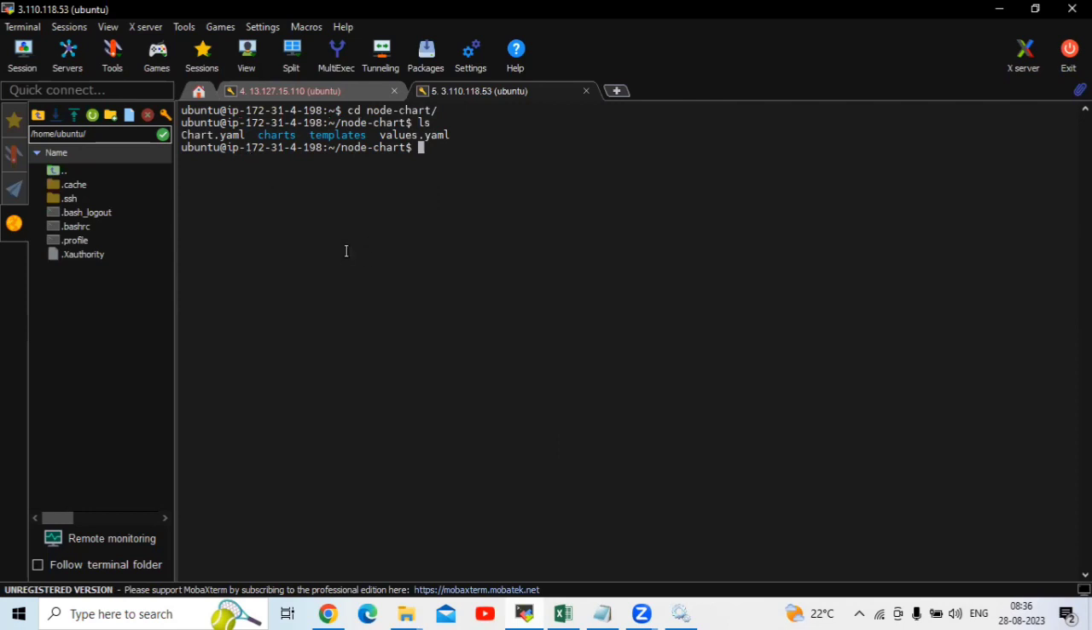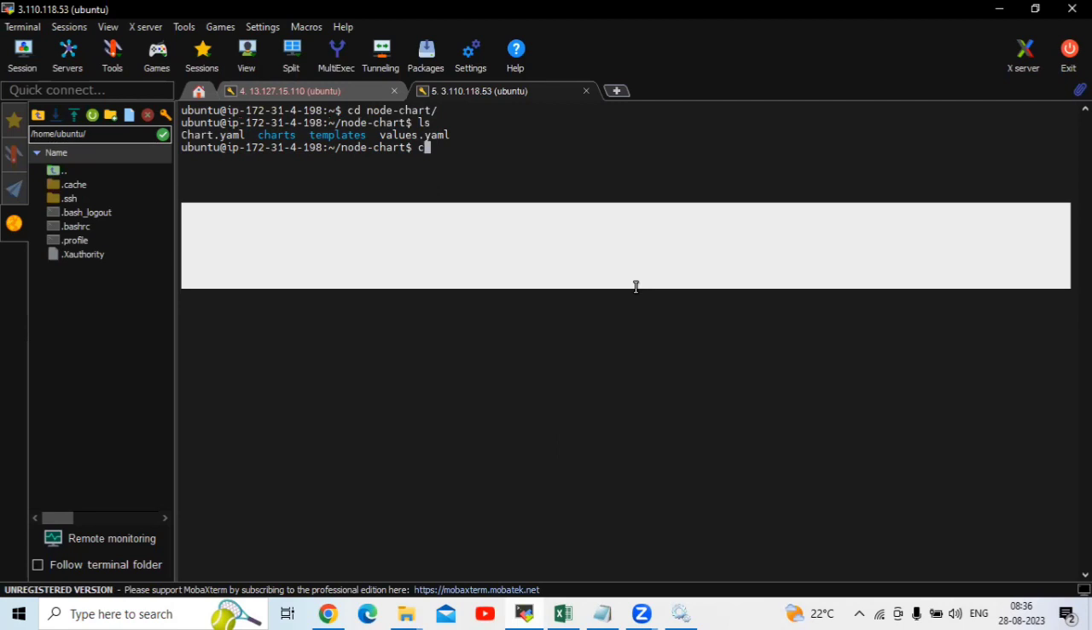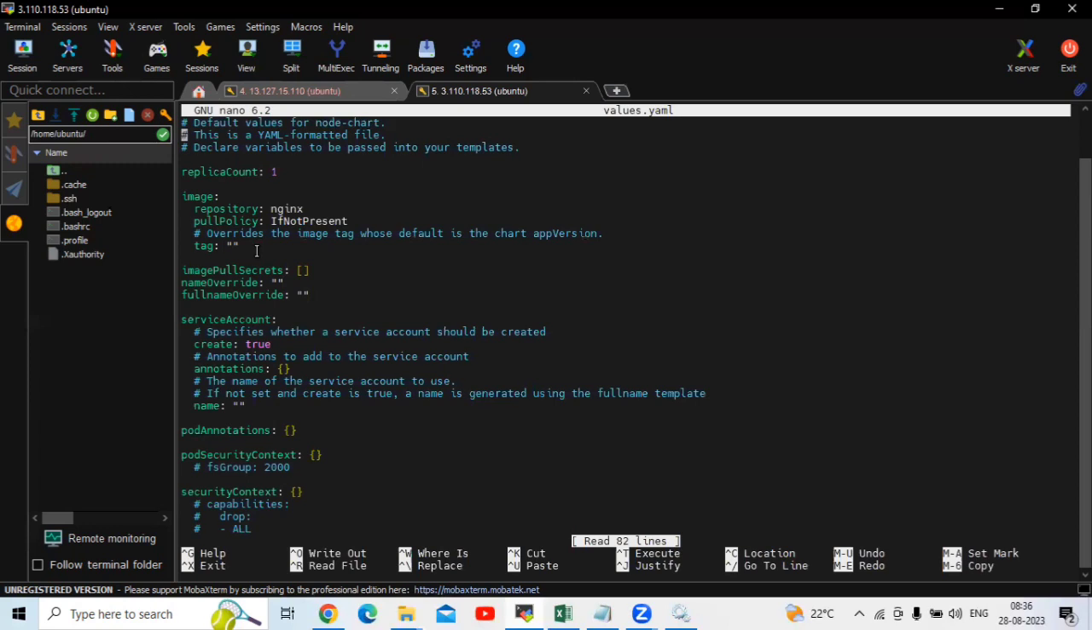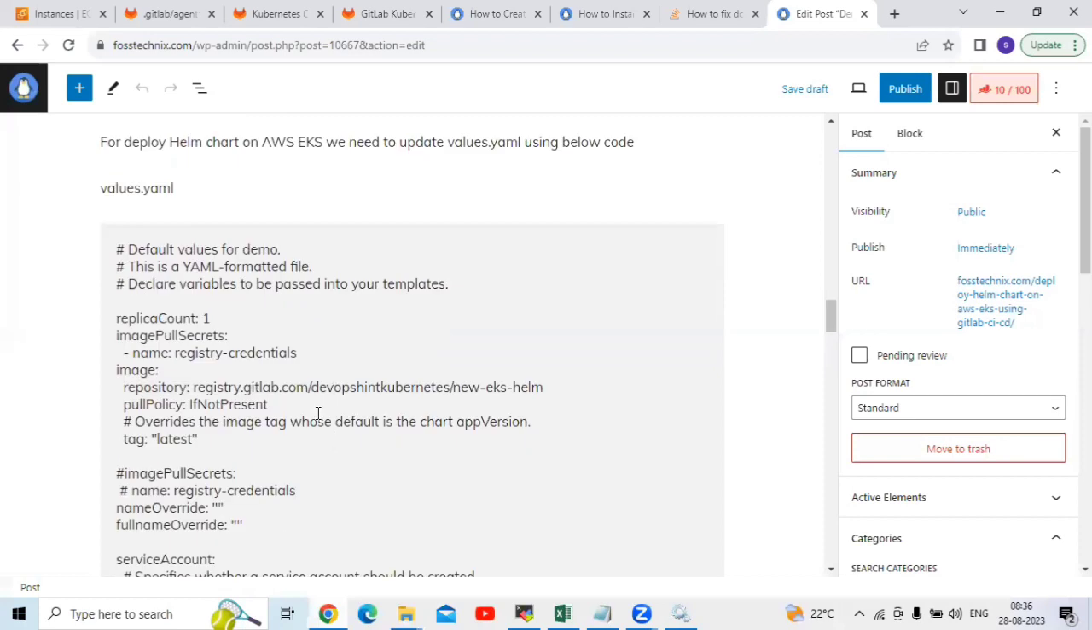Here we need to update some files. First of all, go to the values.yaml file. Here I'm going to use my favorite editor, sudo nano values.yaml file. Okay, here we need to change some tags. First of all, we need to enter the repository. How do we find the repository? You can see here the image repository like this.